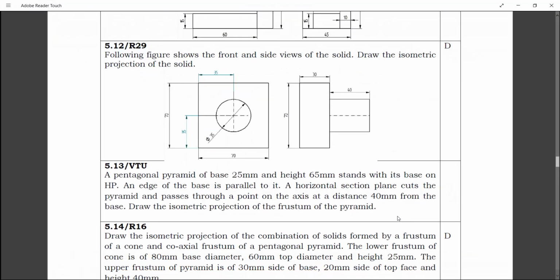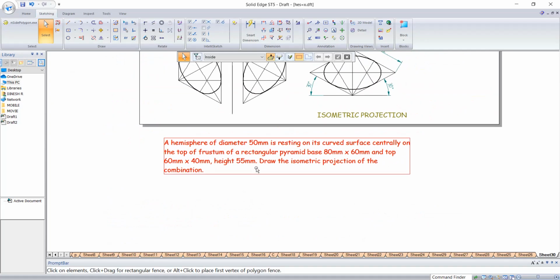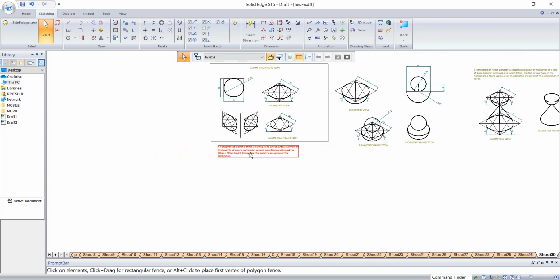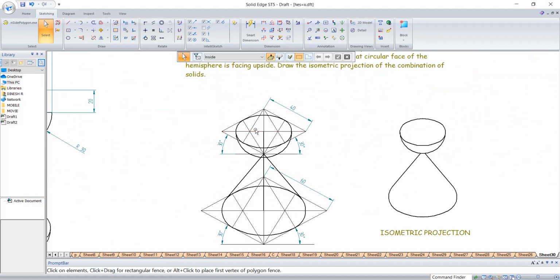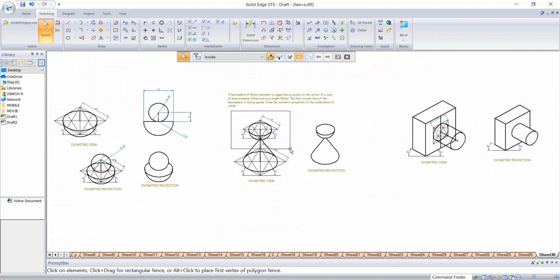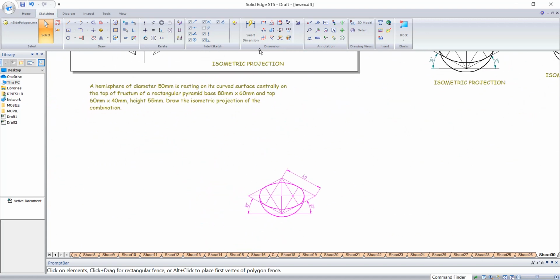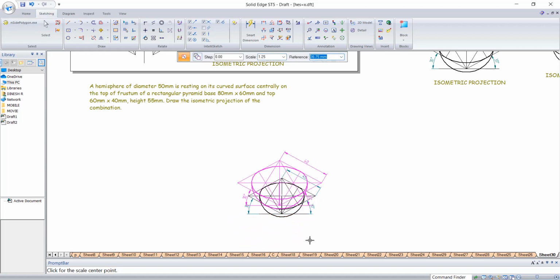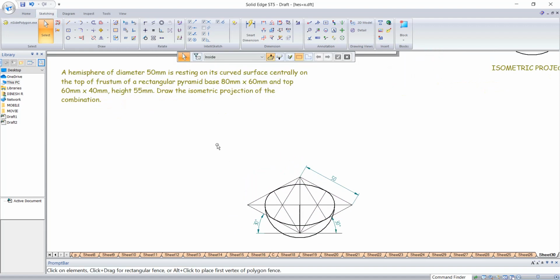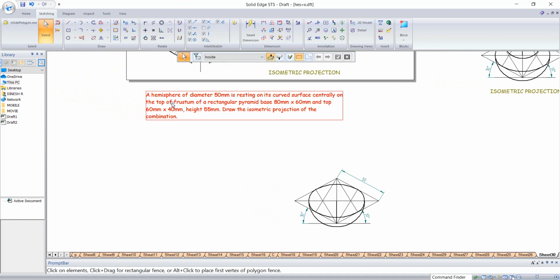Now one more problem: a hemisphere of diameter 50. So already we have created one for 40. I'll select this, keep it here, then go for scale 5/4, that means 50/40. It is placed centrally on the top of a frustum of a rectangular pyramid with base 80 into 60.